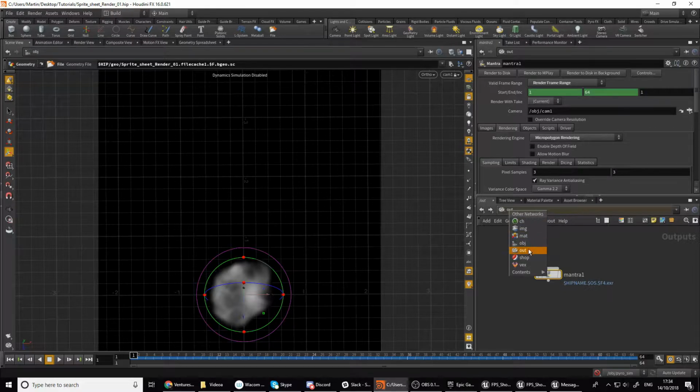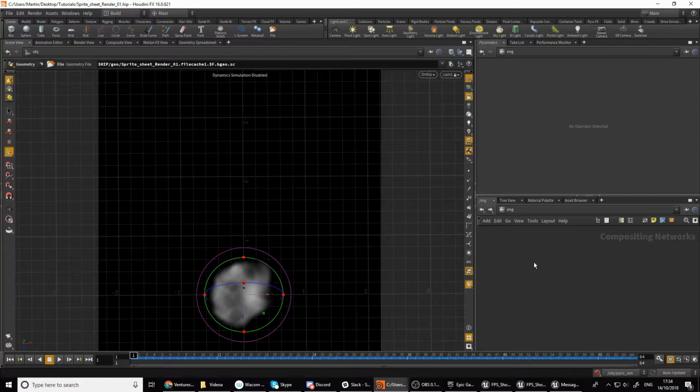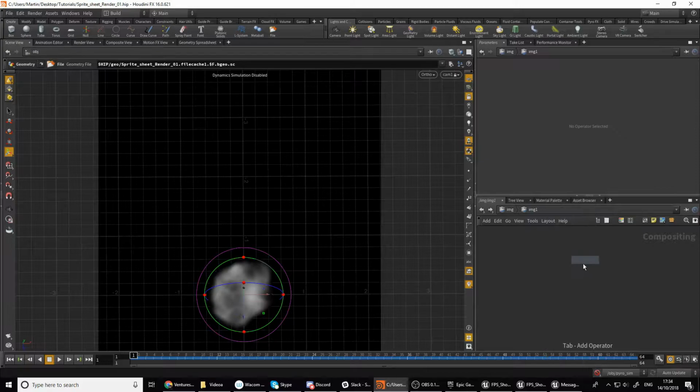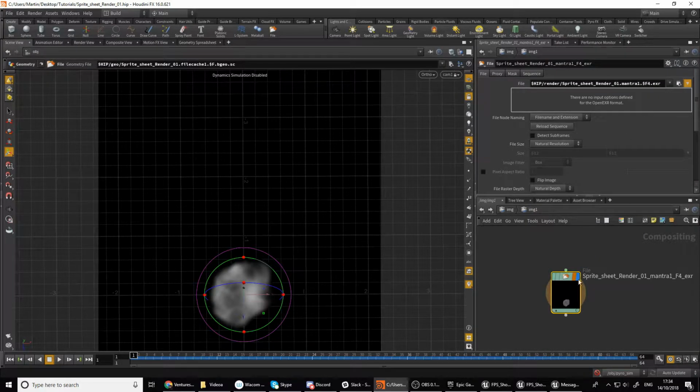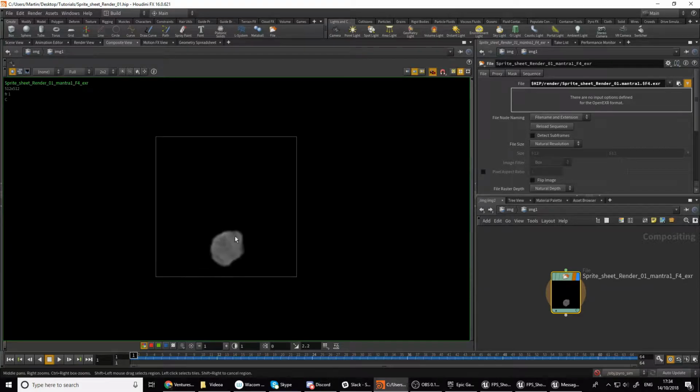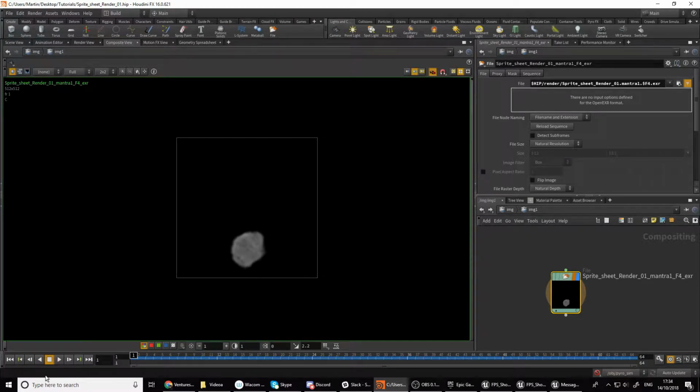So once that's done, we're going to go out to the image network. I'm going to put down an image network node. We're going to jump into the image network node, and we're going to grab a file node to load files from your computer. Mine has already loaded. So up here you have the view tabs. You can select the compositing view to see what you're working on in the image network. So you see, if I play now, it plays this.